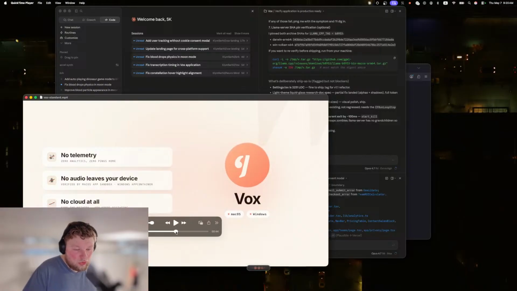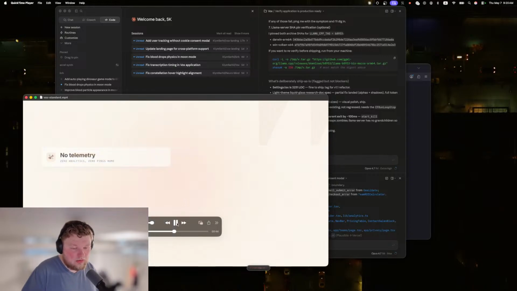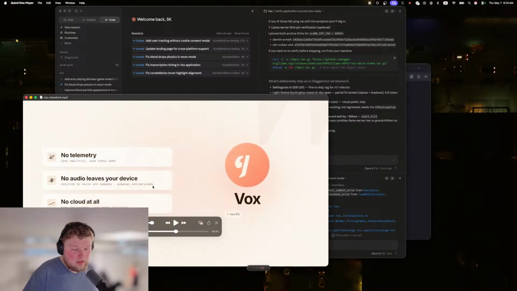Then from second 21 to second, let's see. Basically from second 21 to 22 on the next scene, there are 3 small cards or sections: no telemetry, no audio leaves your device, and no cloud at all. They appeared very fast, within 1 second, while the voice is still speaking about all of this. So I want them to appear slower, take more time, and basically appear according to when the voice goes through each of them.